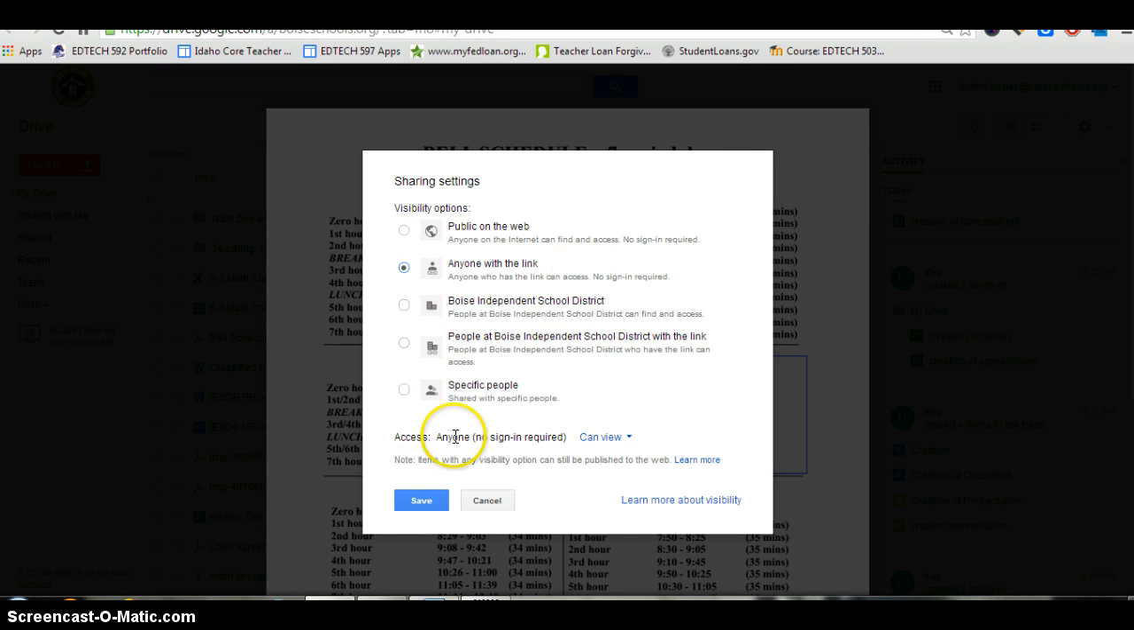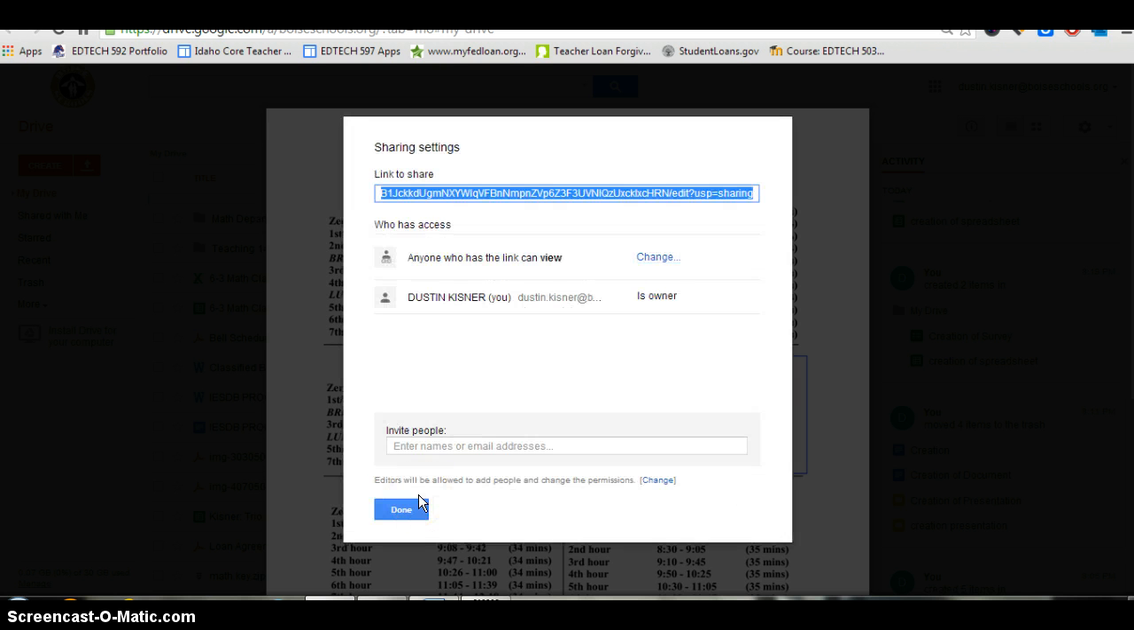Anyways, let's get past this. I'm gonna hit save. And what that does is changes this to public so they don't have to sign in. It just makes it a little nicer for the person accessing the presentation or document that you are sharing.